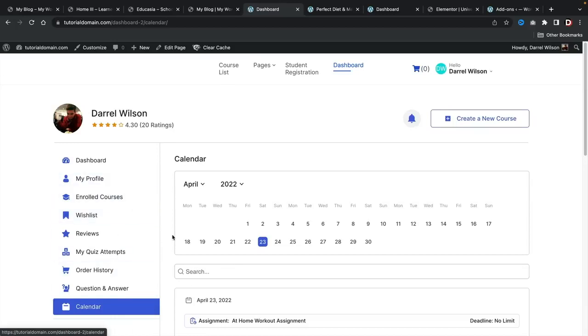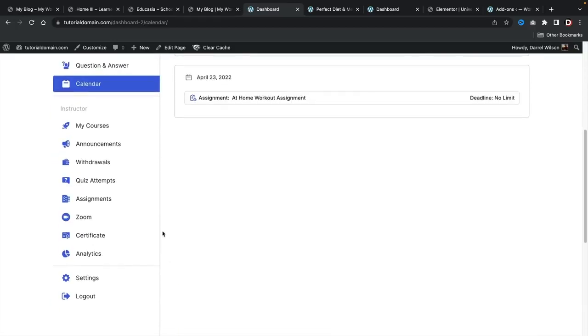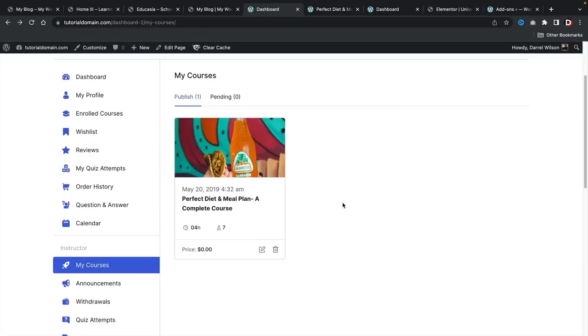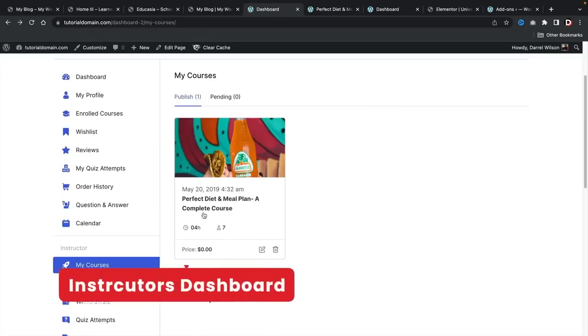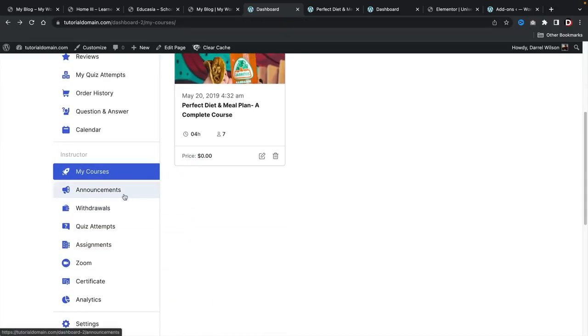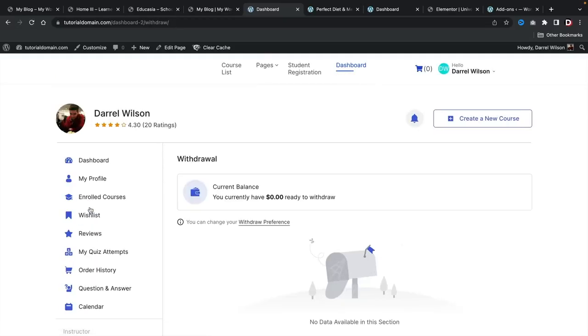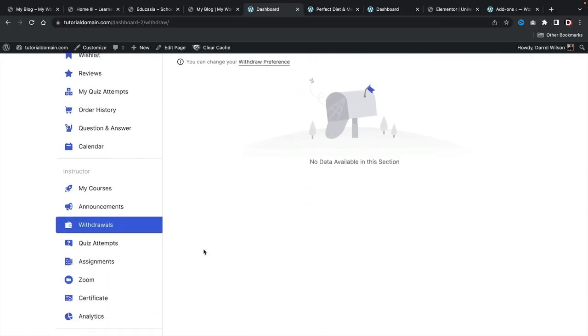So again, this is from the student's point of view, and here we actually have the instructor's point of view as well. So the instructor can actually update their courses. If they want to change the price, they can adjust the price for their course. They can also create announcements for their students. They can ask for withdrawals. So once a teacher has generated enough money, he can then request a withdrawal from you, and you can pay the teacher right here from the actual backend.